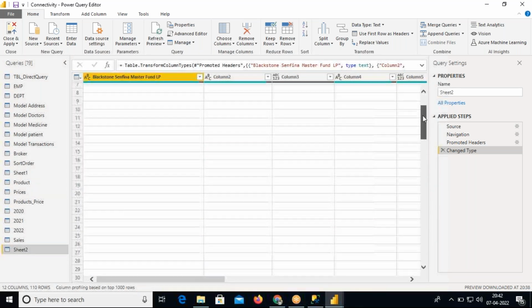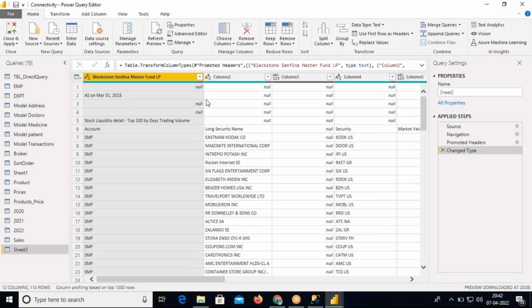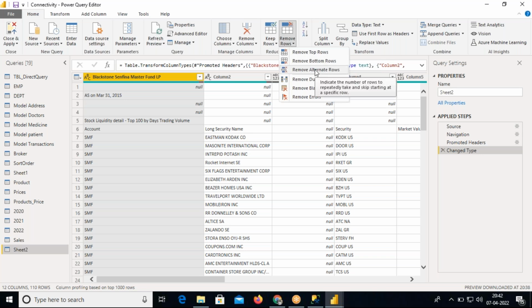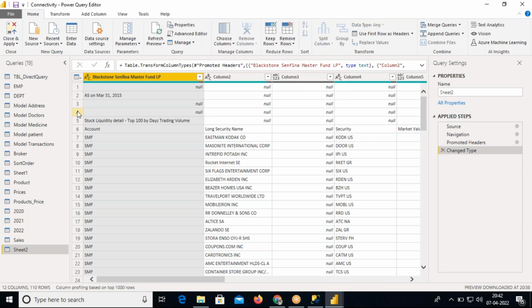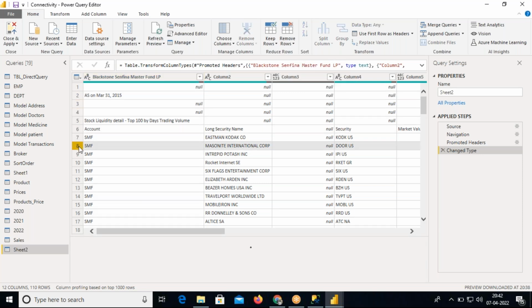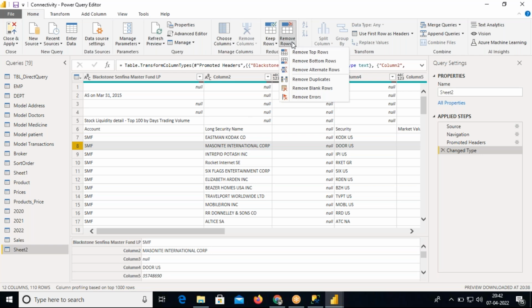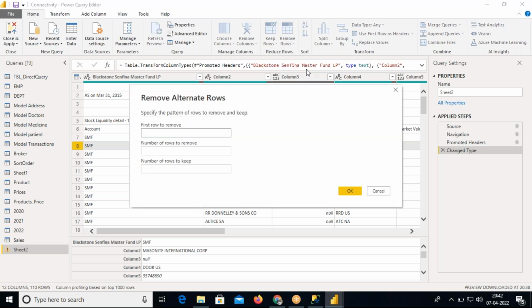There is another way of removing unwanted rows. You can make use of this option, Remove Top Rows, Bottom Rows, and this option is used to remove alternate rows. Alternate rows means like how we applied alternate colors, right? The second row it will remove, the fourth row, the sixth row, alternate rows it will remove. So if you want to remove alternate rows, we use this option. We don't use this option frequently.